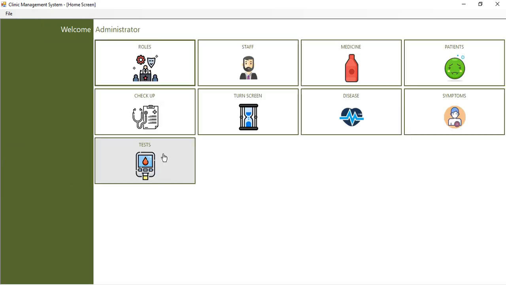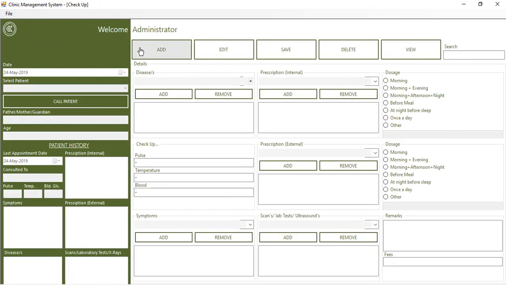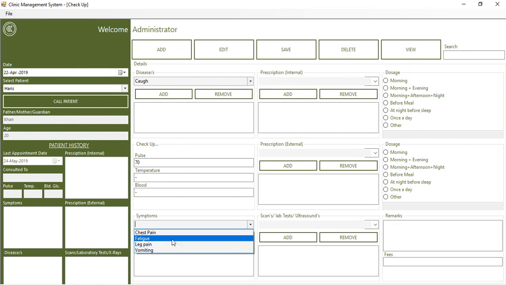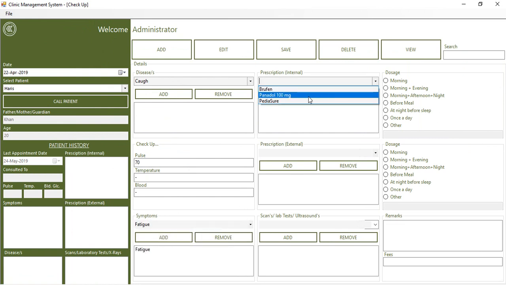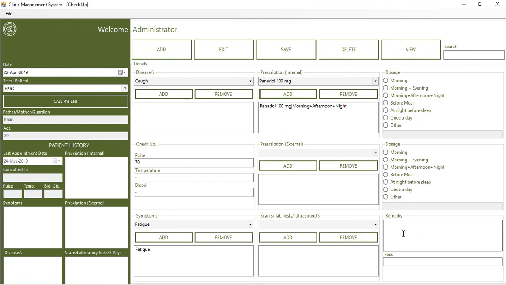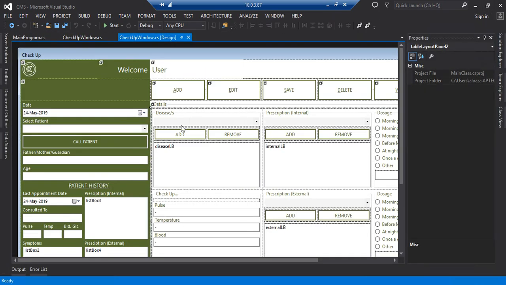On 22nd we have CheckUp, and then add April 22nd, Harris, and now disease, this pulse is this, symptom is this, and the medicine is this, and then that's it. No external medicine, and remarks, QRT, and fees is 1000, and then click save, and still the list boxes are not cleared. Okay, now that was the database approach.